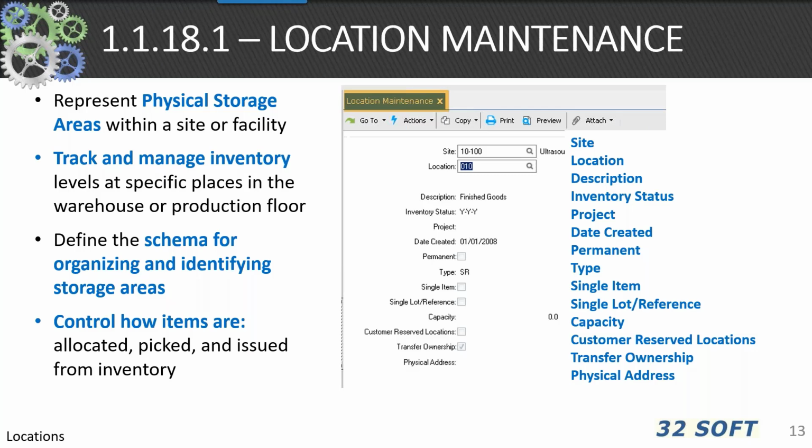Locations can be shelves, bins, lots. Each location's parameter is identified as to where and how inventory can be stored. And you can use 1.4.6 or 16 to define site-specific locations for an item.